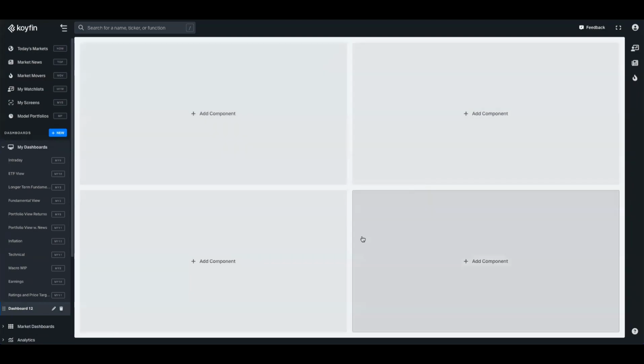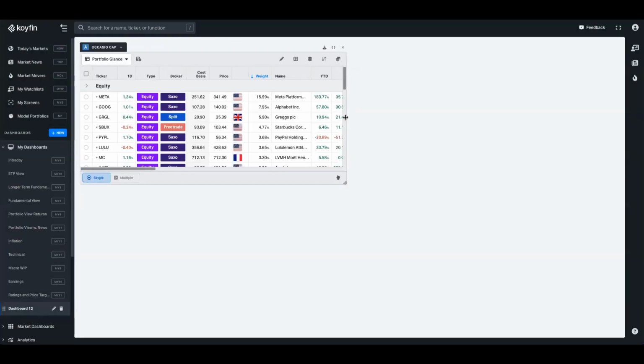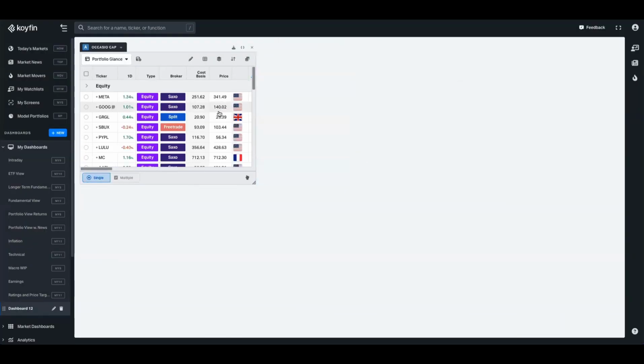So you have components in here, and you can have more than 4, but we just show you 4 initially. And you can add watch lists, charts, either historical performance or intraday focused. You also get news tabs in here and scatter plots. Of course, if you want to add a watch list, you need to have a watch list already, and we're going to go through the process of creating those.